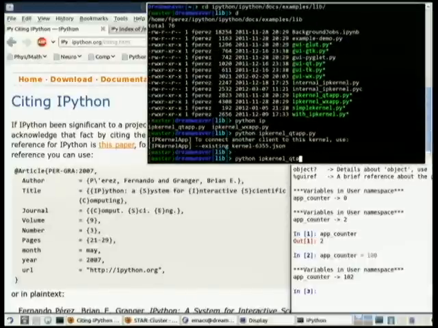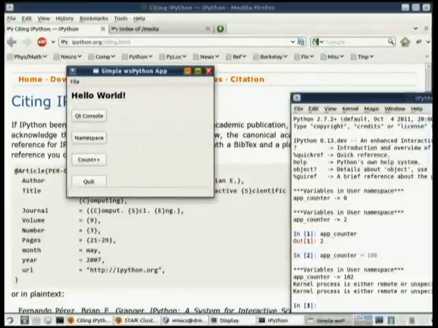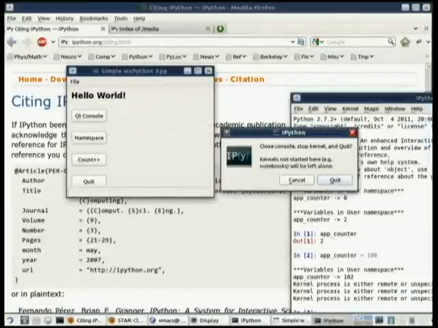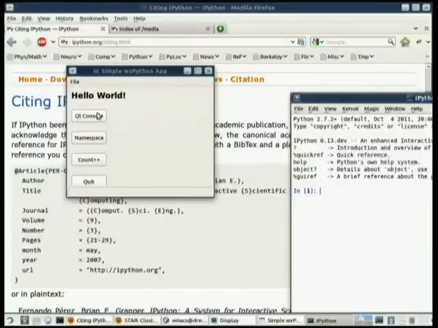So the same exact code runs as a WX application. Well, this is my old console. And now this is a WX application, which can still use the Qt console because the WX code and the Qt code are running in separate processes, right? So these are two ways of embedding a kernel in your own code and then using the Qt console widget to talk to your namespace.